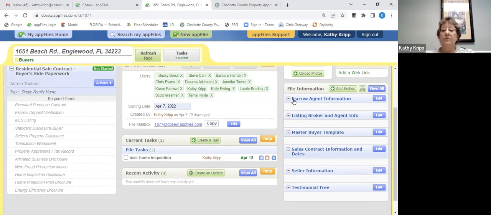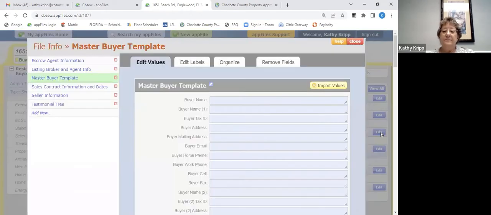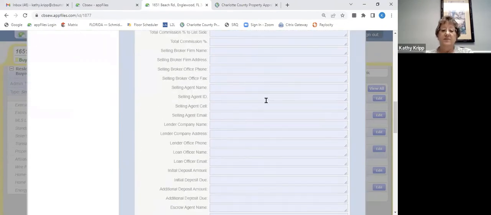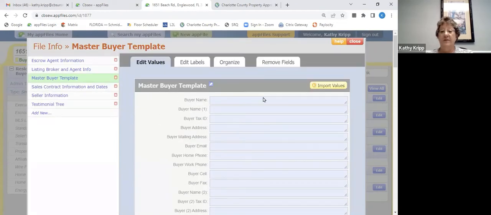So we're doing a master buyer template. I'm just going to click on the edit button. And when it comes up, here again, I got to move you guys. You look at it, there's a lot in here. But this is if you're representing buyers, sellers, everything. This is the master template. So you're going to just start filling it out.